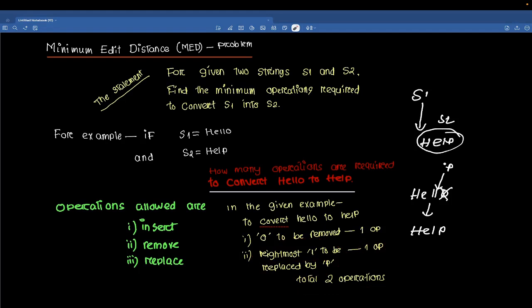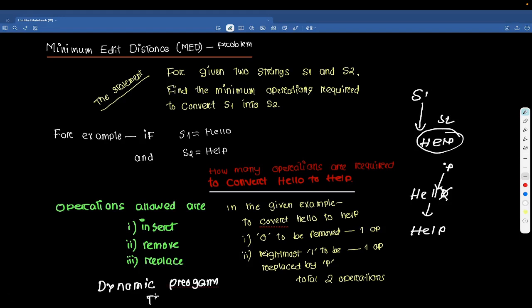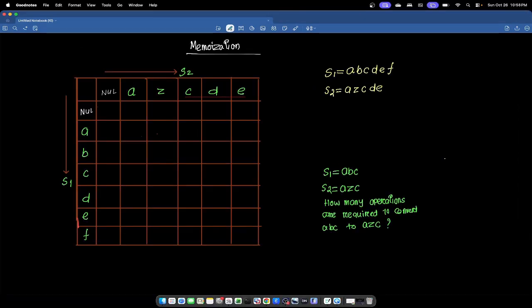This is the problem, and we will use dynamic programming to solve this problem. We are taking an example where S1 is equal to A, B, C, D, E, F, and S2 is equal to A, Z, C, D, E. We'll be using the memoization technique in dynamic programming.